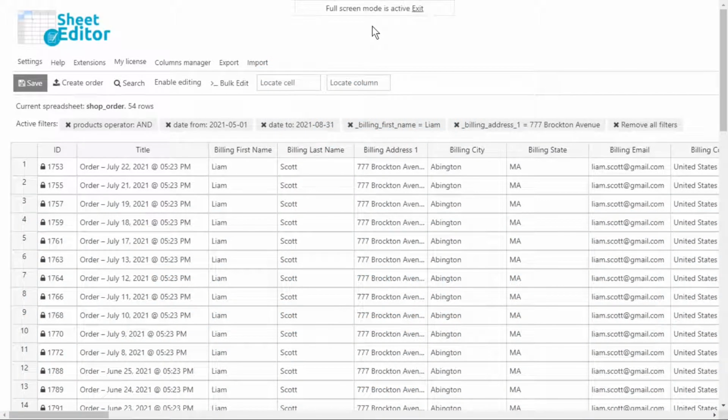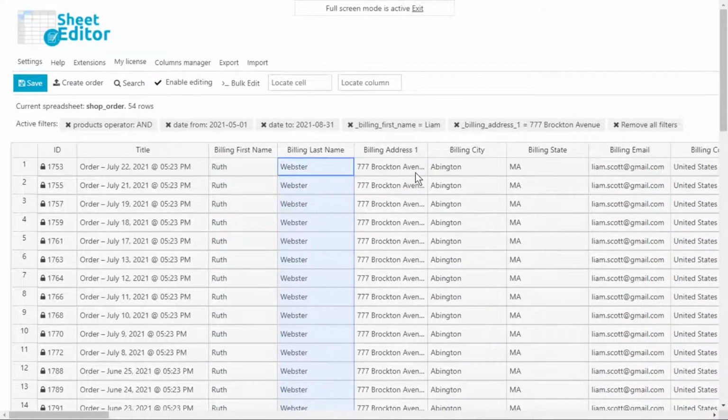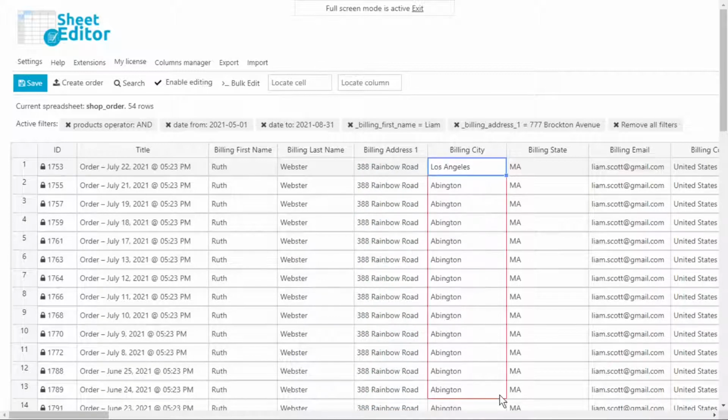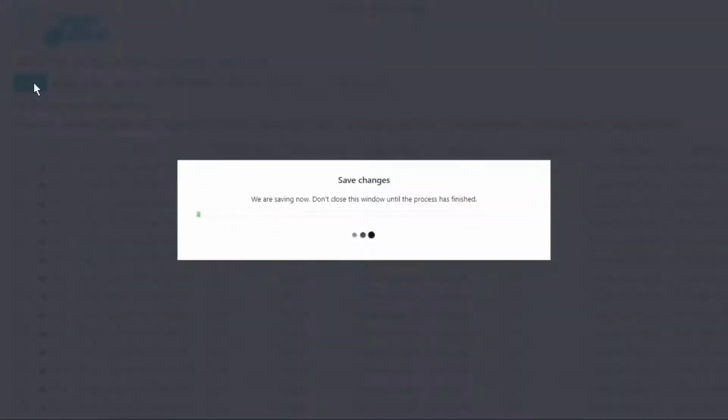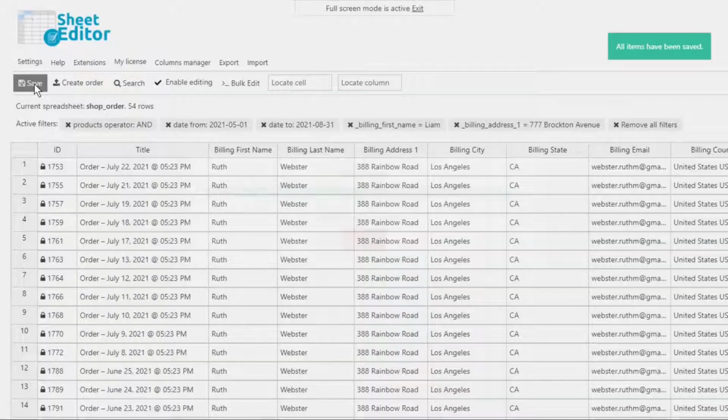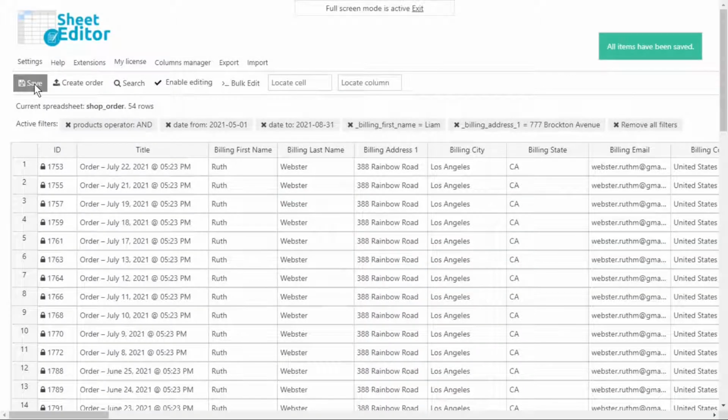After filtering the orders, you'll be ready to bulk edit their billing information. To edit the billing information, hit the Enable Editing button here. Now go to the billing columns to update the information. Just remember to save the changes once you are done. As you see, you can save a lot of time because you don't have to open and edit the orders individually.